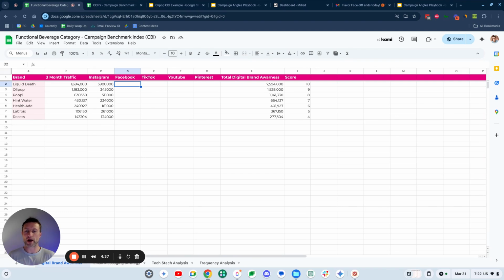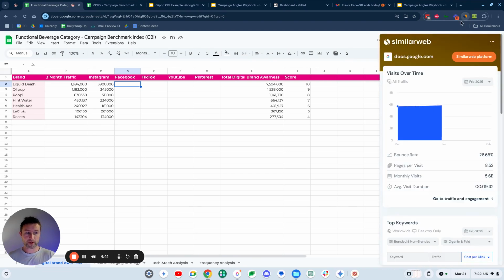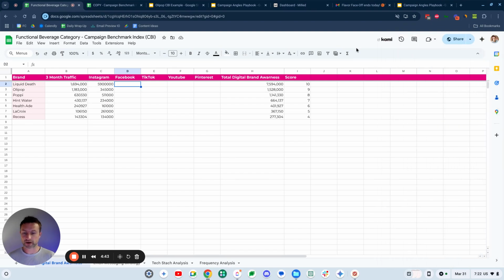People ask me all the time, how do you find the traffic, Will? I use SimilarWeb, which you can pay for. SEMrush is another one. There are a lot of these tools out there, but we're not looking for specifics and exacts. We're just looking to see who the market leaders are, and then I rank them from top to bottom.